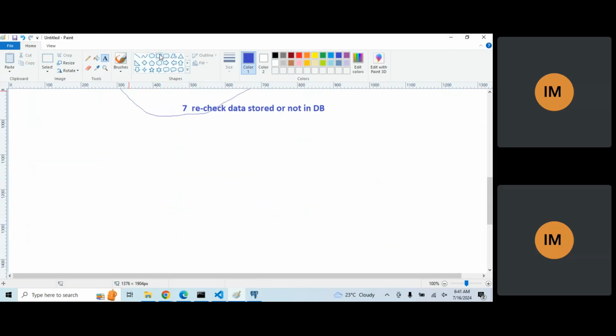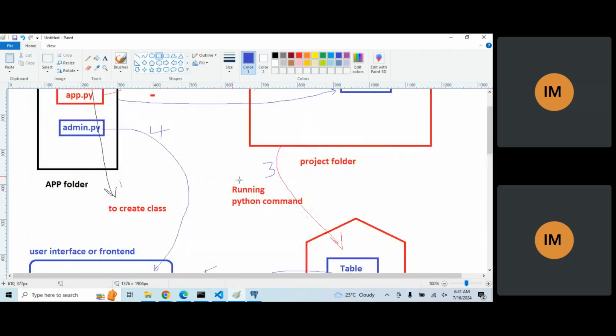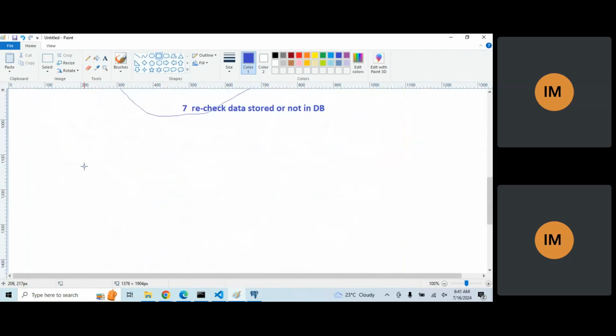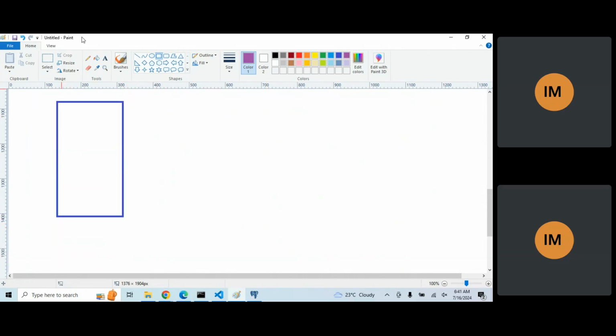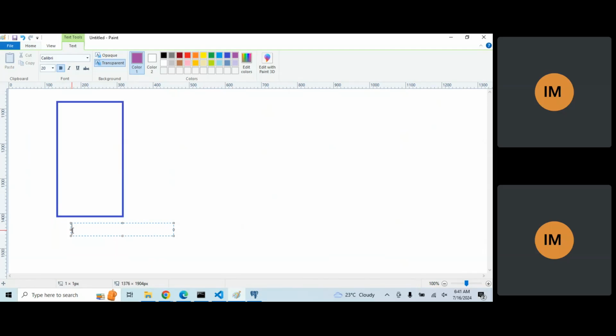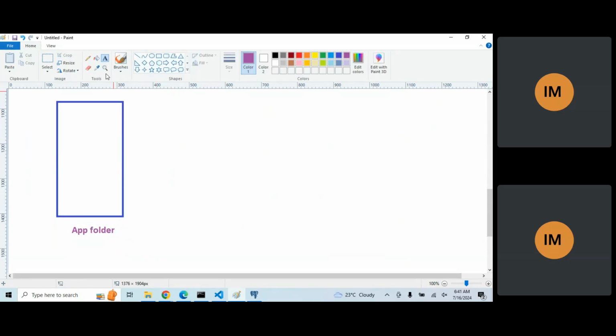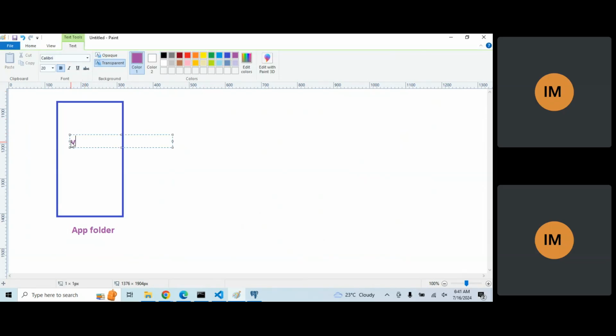Again we have to go to the app folder. If I write all the lines, it will take a lot of space, so let me write one more structure here. Just assume this is again your app folder. In the app folder, again you have to write the views.py file.